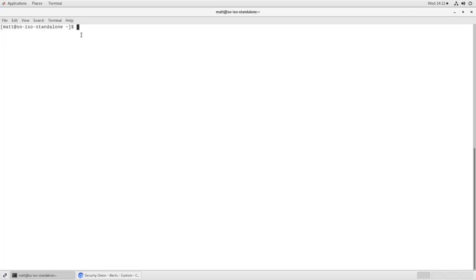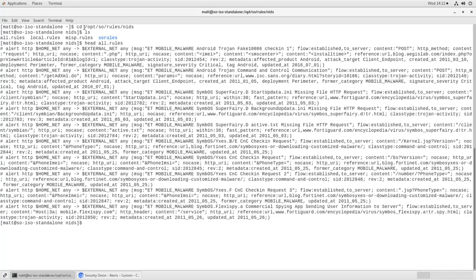So the rules for Suricata are stored in /opt/so/rules/nids, and they're in a file called all.rules. So if we just look at the top of that, we'll see this is all of our Suricata rules. A installation of Suricata and Security Onion has about 30,000 rules in ET Open. I believe there's a few more in ET Pro. So there's an awful lot of stuff here that can be tuned and configured for your environment.